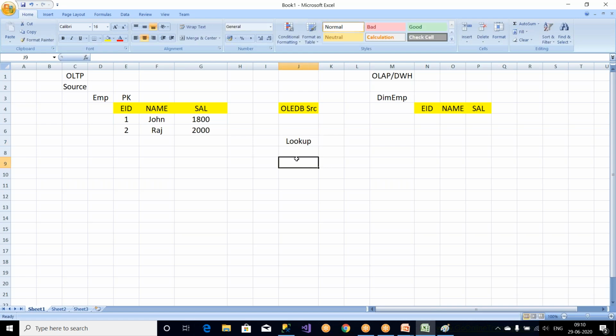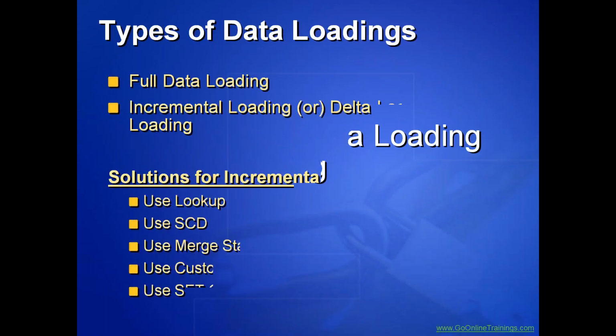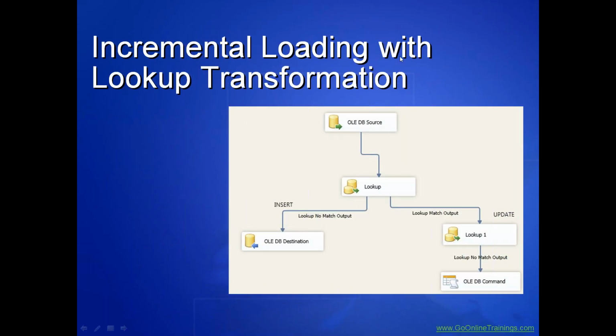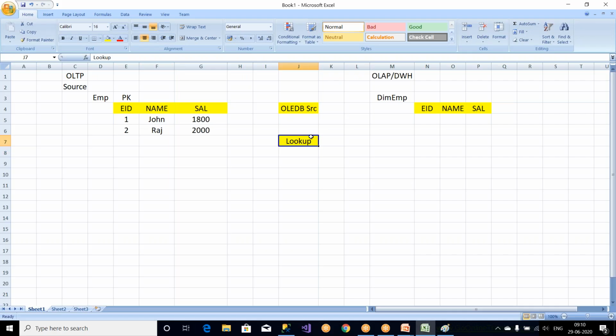Lookup you already know, right? I will perform a lookup transformation. So this is what I'm going to be doing now: incremental loading with the lookup transformation. When I create a lookup, I will have a reference table. I am going to take this as a reference table. This is my destination table and I'm going to be using it as my reference table.